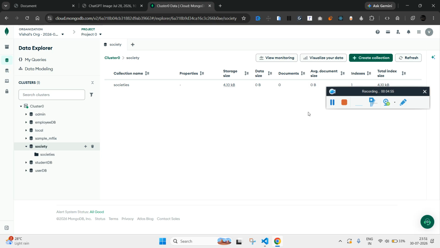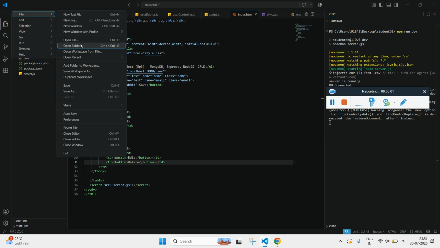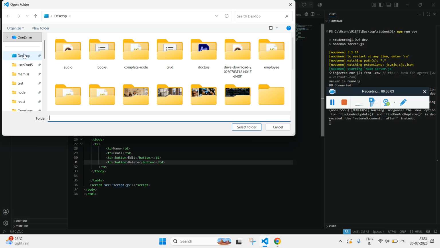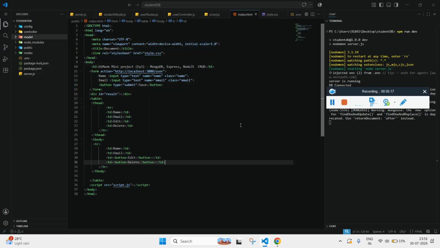Enough with this MongoDB interface. Now we'll be focusing completely on the file structure. Let's create a new folder. I'm going to store it on the desktop and I'm going to call it society, or just say db. Select folder. Now this folder will be blank for now.